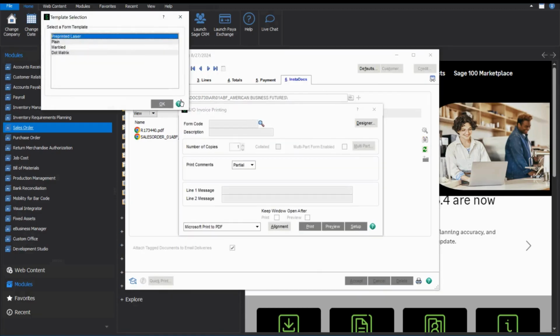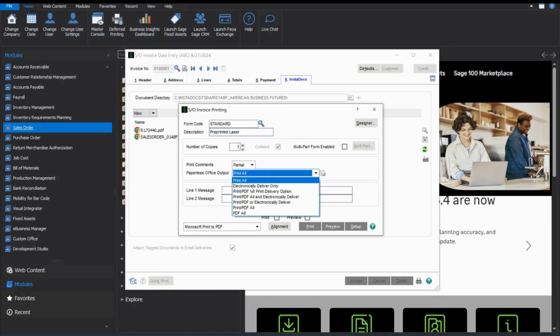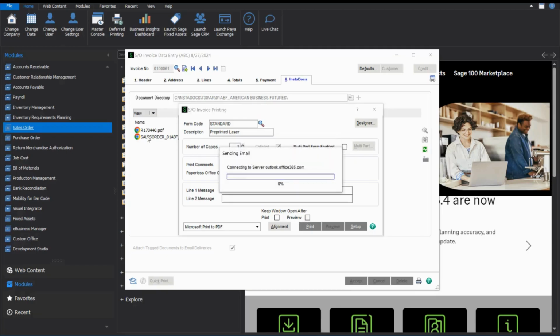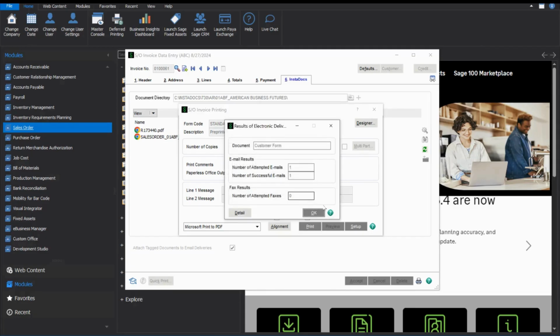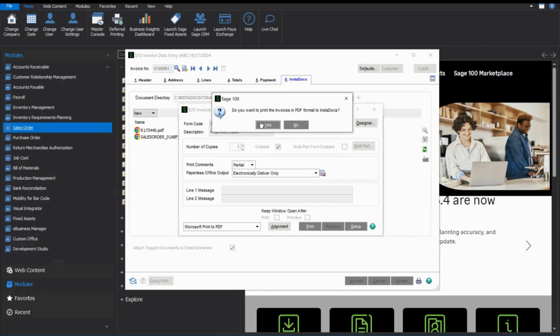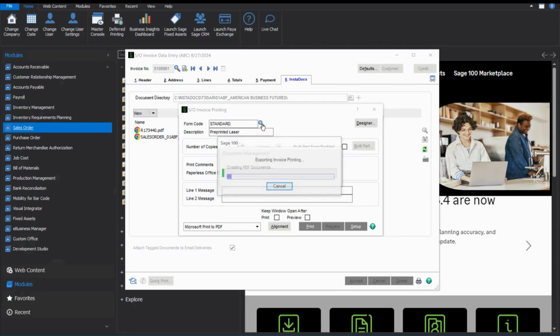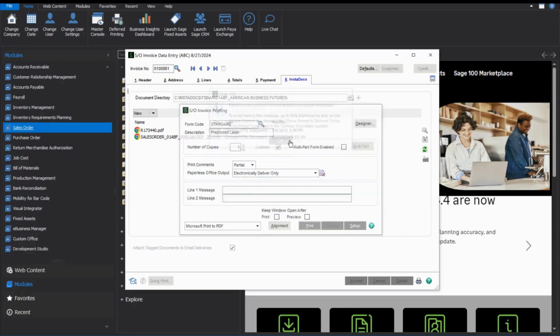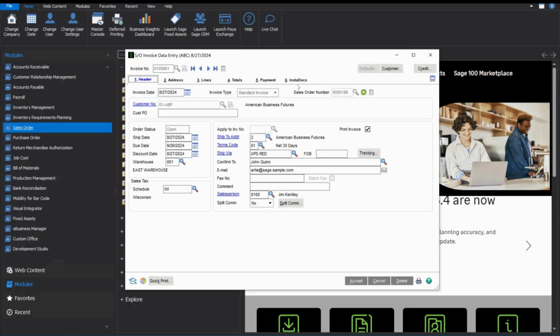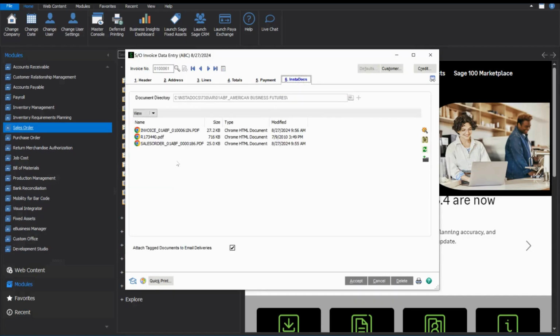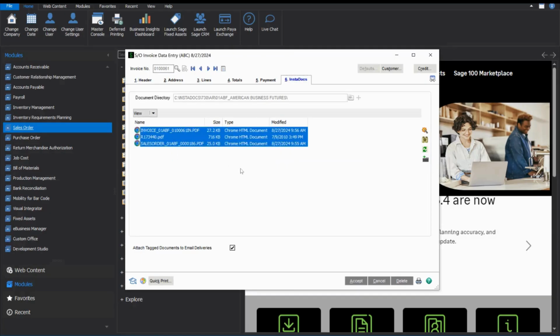So by the time that this is all said and done, you will have the full picture. You'll have the PO that you added, the sales order, and then you'll also have the invoice to reference as well. So you'll have all three documents that went into making that invoice. So if we go ahead and navigate back to that invoice in InstaDocs, you'll see that we have all three of those documents showing up for us.